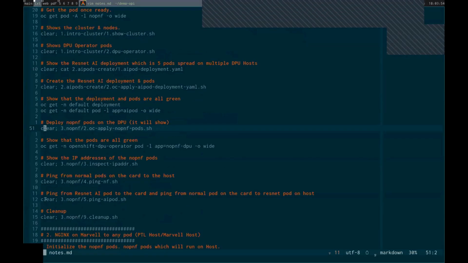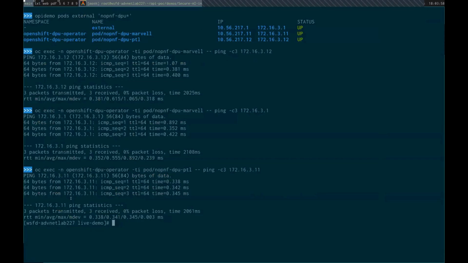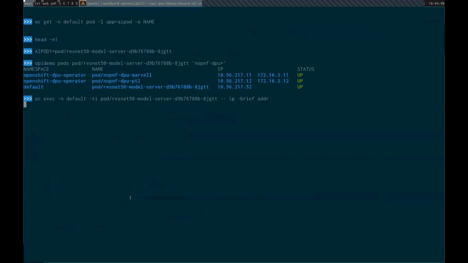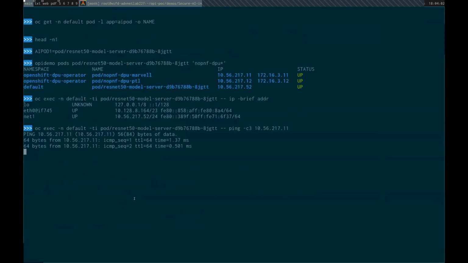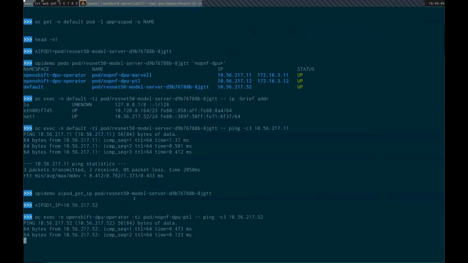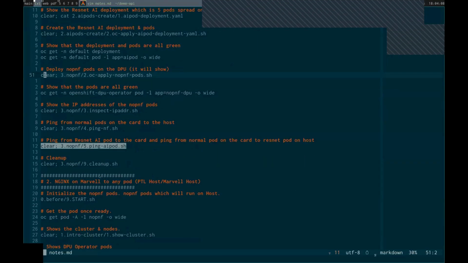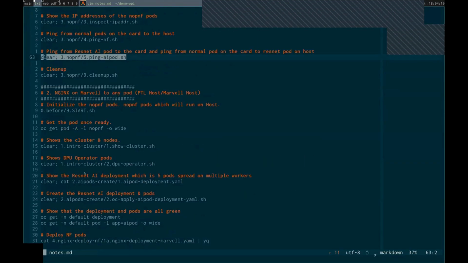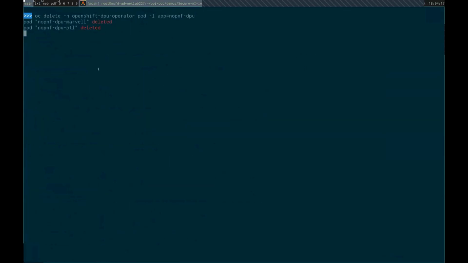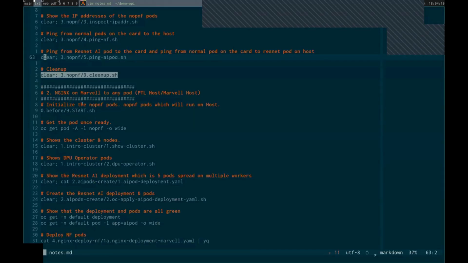Okay, and then I'm going to show that there's more ping examples here. So this is going from the host to the card as well. So that works as well. So you can look into the details, but the gist is really that everything can talk to each other. So if I now, instead of using a simple workload, let me just clean this up. I'll start using Nginx instead.